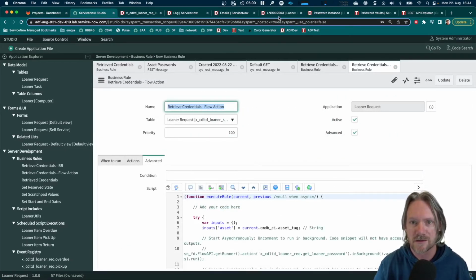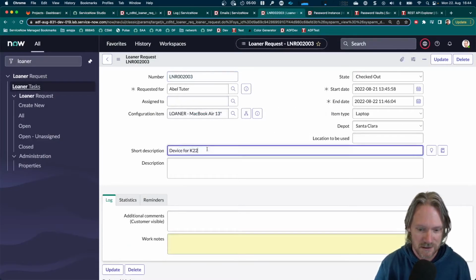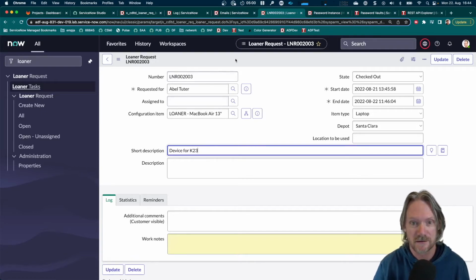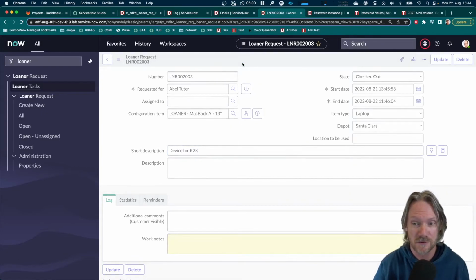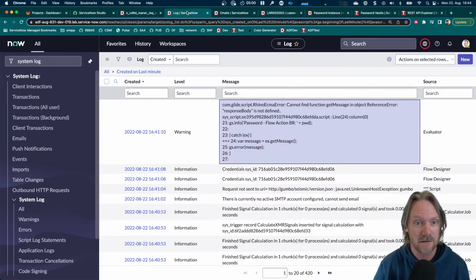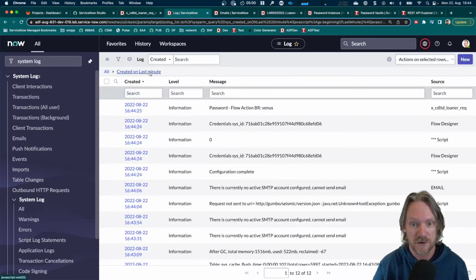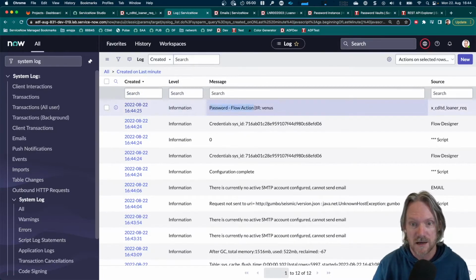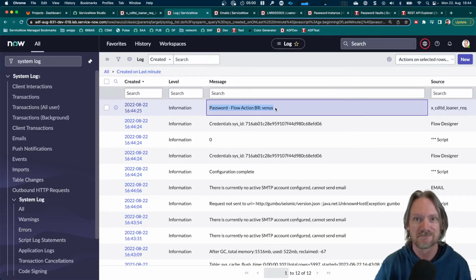So if we go back to our learner request again, I'm going to change this again to 23, changed it back before, to test again. And now if we come to our logs and refresh, we've got the password outputted from a business rule from a server-side script that's calling a flow action. So that's how you would go about doing that.